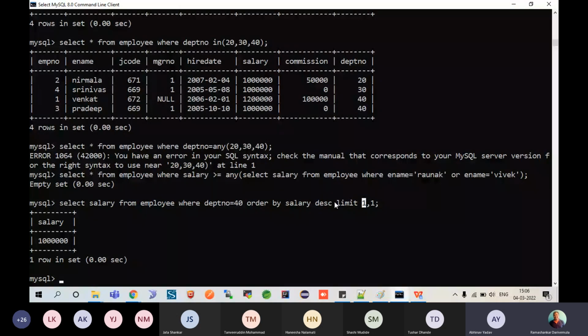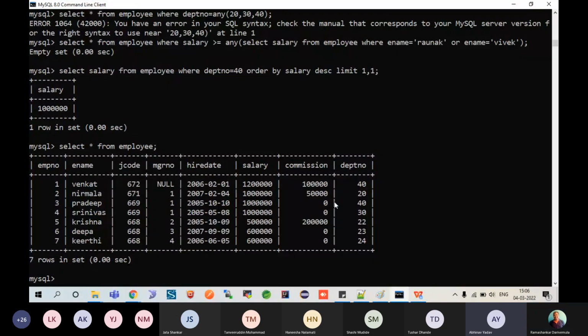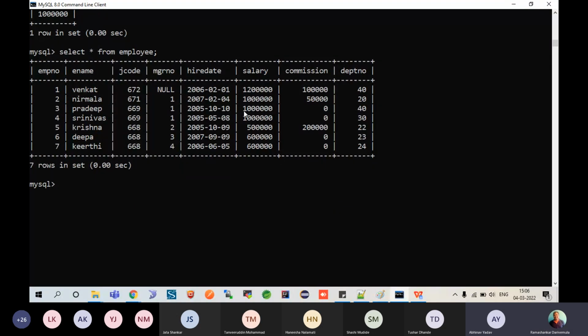देखो, select star from employee. If you see this one, in every department, there is a person who has joined a bit earlier. Yes or no? Yes sir. Okay. So if I ask you, who is the earliest joiner of department number 40? We use hire date in the clause.